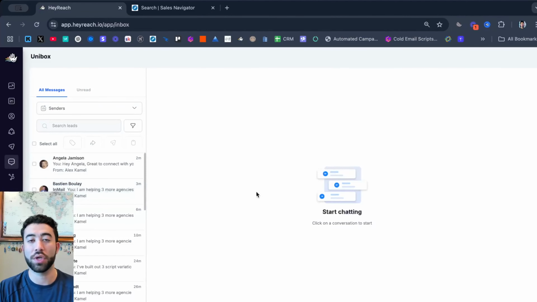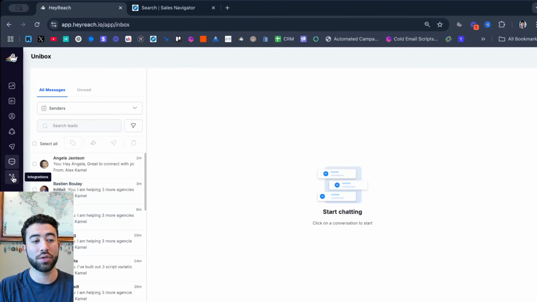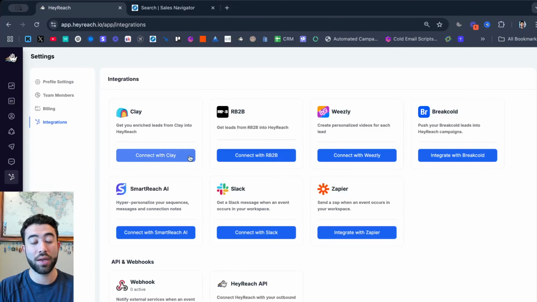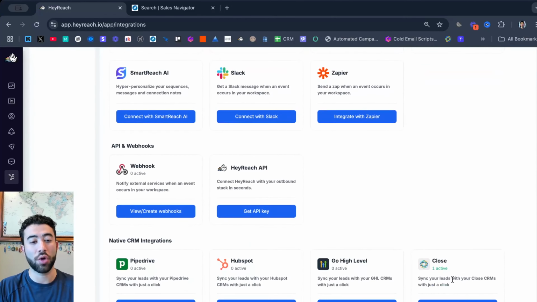Then we go into the inbox. This inbox controls both InMail and your LinkedIn DMs, so you'll be able to see everything here. If there are any unread messages, you'll be able to access them as well. And then going on to integrations. This is great for when you want to plug it into Clay, Slack, Zapier, as well as Close, which I use for my CRM. So I definitely recommend using the integrations together, and it is incredibly helpful for building out your system.